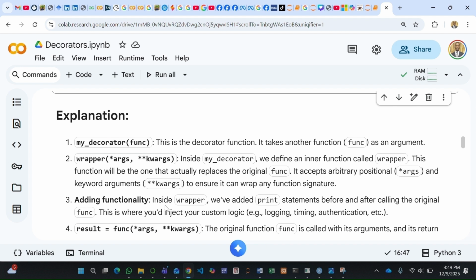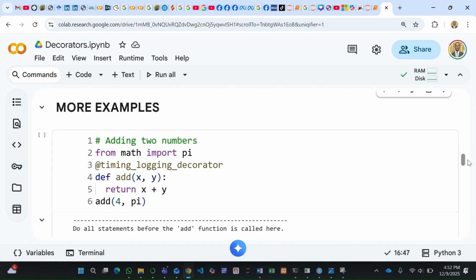So the adding functionality. Inside the wrapper, we can have some print statements and the like before we call the original function. This is where you would inject your custom logic. You can do so many things, e.g. logging, timing, authentication, passwords, multi-factor authentication, MFA, or maybe two-factor authentication, 2FA, or whatever. All these things you can be doing here. And then results: the original function is called with the arguments and it returns the results.